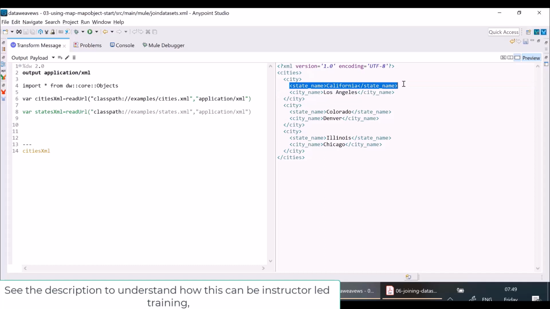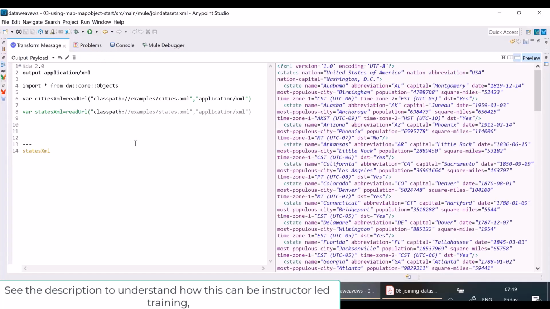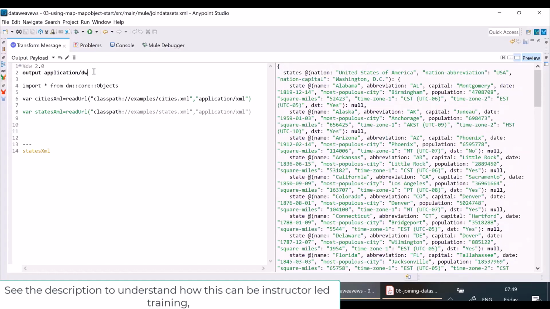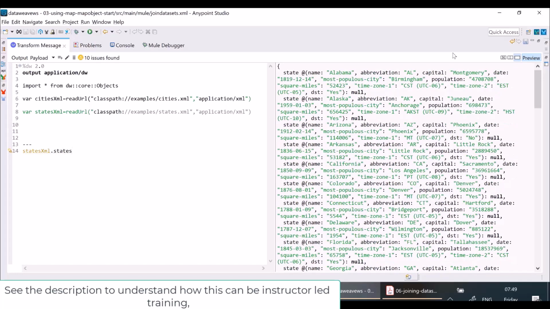So I want to join both datasets, right? Firstly my task will be to get a state by name. So let me write states.xml. Yeah, this is states.xml. For now I'll make my output application slash dw, which is the DataWeave format. States XML dot states will give me all the state tags. I want to get a state by name, right? So first of all, let me say dot state.